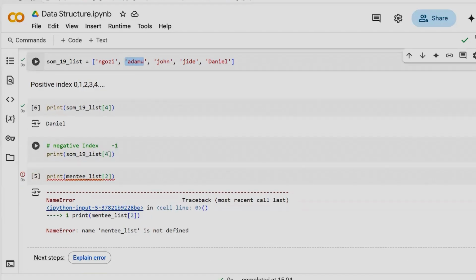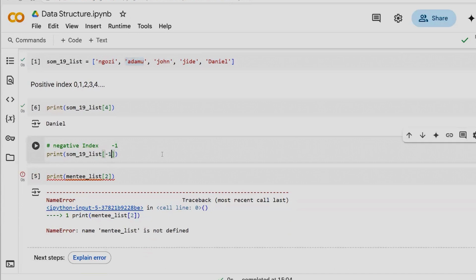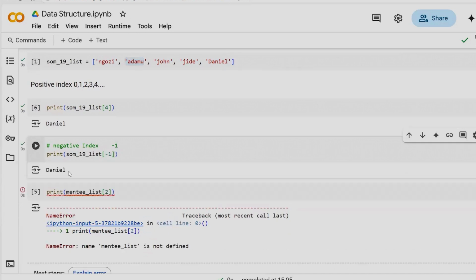Now let's see if this is going to work. Let's put -1 here because we're capturing the last one. Can you see? So we're getting what? Daniel. For positive index, the index here is what? Index 4. For negative is what? Negative 1, if you are using negative index.